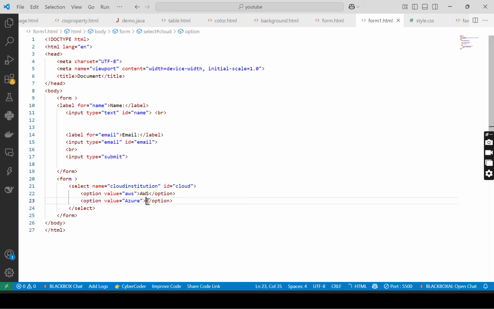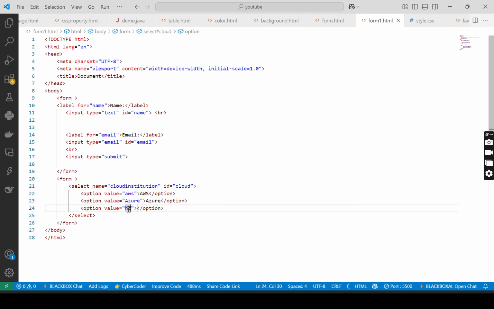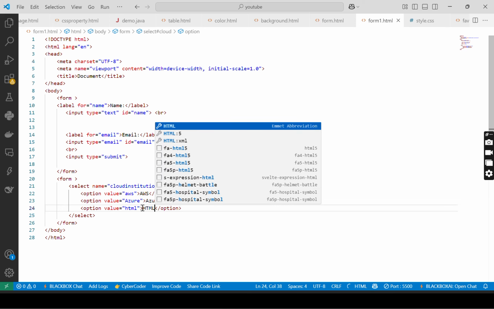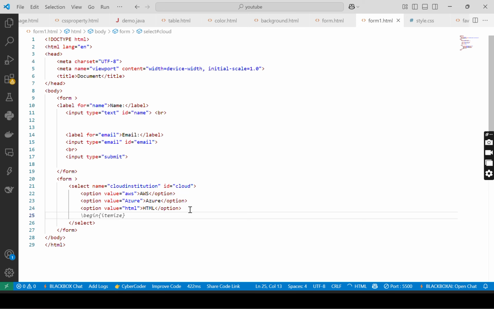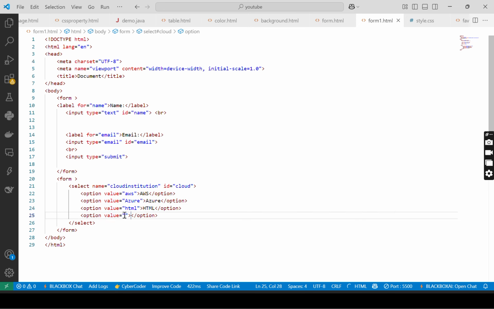Here also Azure. And another option, I'll make it HTML. And option again I'll add. You can add as many as you want. It is not limited. Then CSS. I'm adding all these things.